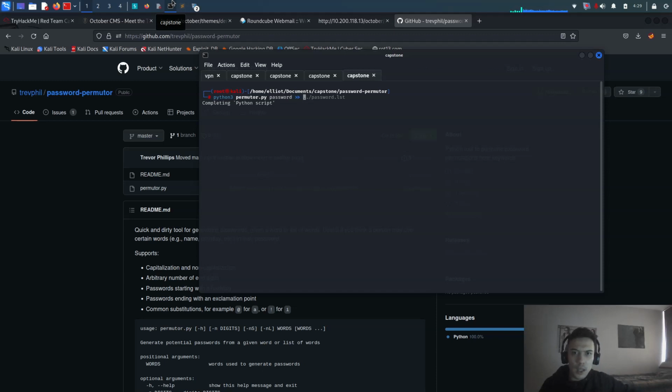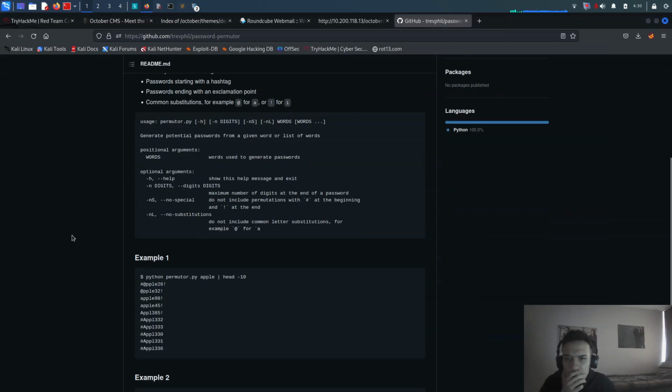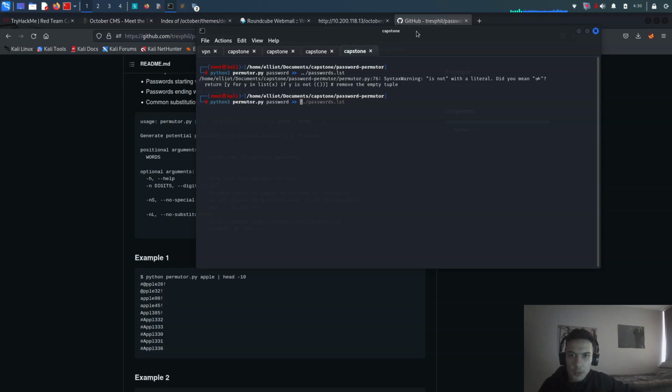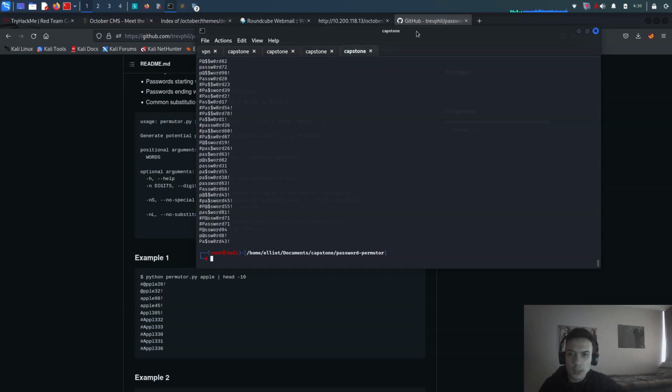Password, let's try and go back. Passwords, I'm gonna say, yeah. Oh, okay. Like that. Okay. Python parameter, the base password and hit dash 10 over here. What we actually need. Okay, I'm gonna say ls it.